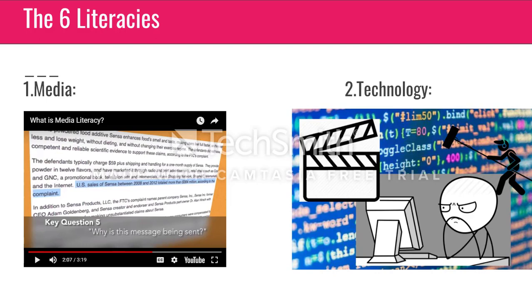So technology, kind of think of your typical movie tech genius. So being able to write computer code, being able to create film using computers and tech, to create things such as movies and codes and programs. Think of that for technology.